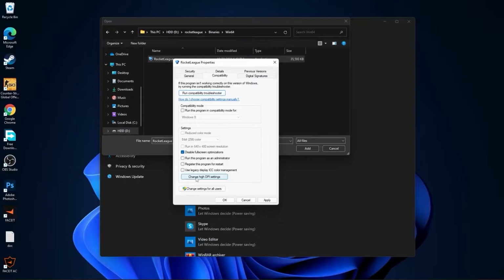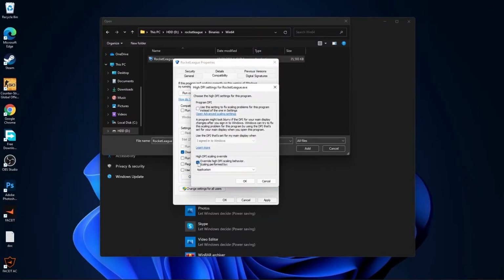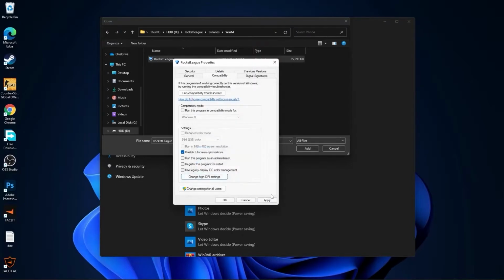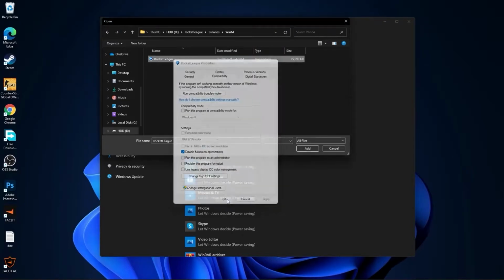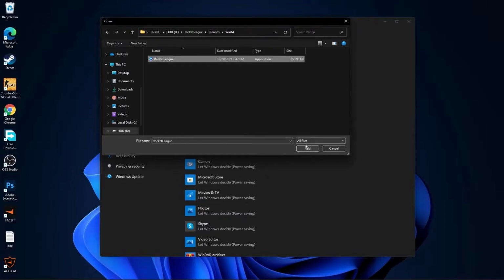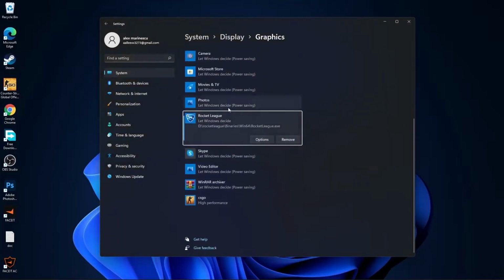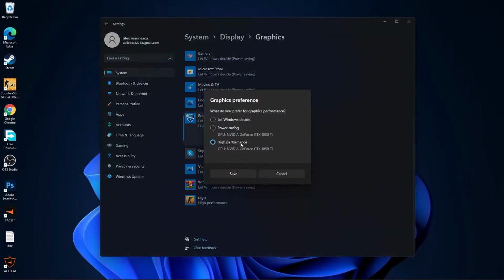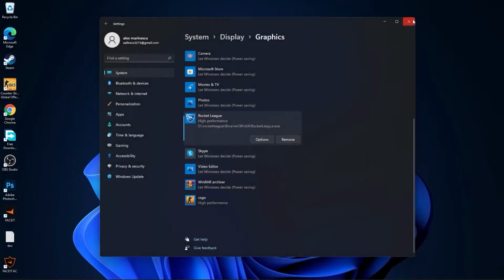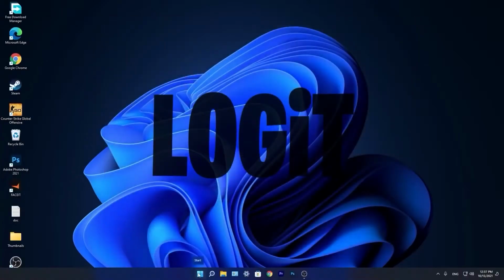Then go here to change High DPI Settings. Check this box. Then press OK. Press Apply. OK. Then select it, press here on Add. Scroll down, you will find it here, press on Options. Check High Performance. Press on Save. And close the page.